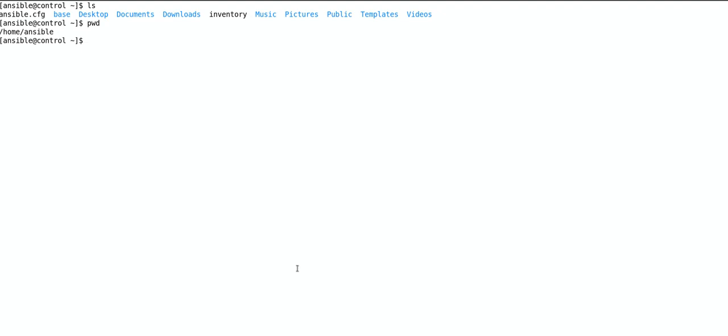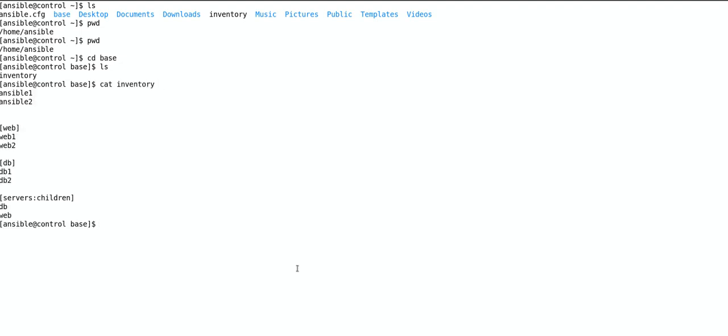In order to explain the ad hoc commands, we're going to use an example. I'm currently in my home directory for Ansible, the user Ansible, and I have a directory called base. If I log into base, there's an inventory file there. If I do a cat on inventory, you can see it has my two managed nodes, Ansible 1 and Ansible 2. So these are two ungrouped nodes.